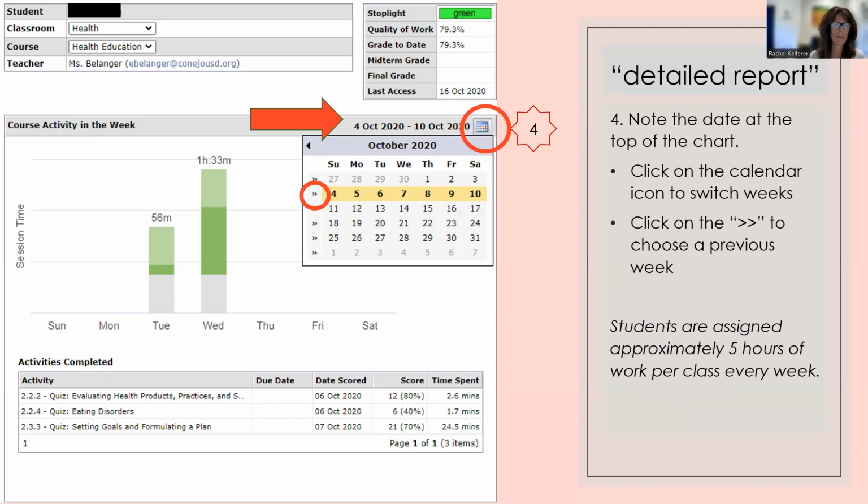When you look at the bottom of the page, you can see that they earned an 80%, 40%, and a 70% on the quizzes they took. This email that is sent out is a live link, so you can look at previous weeks as well as the current week moving forward as well.